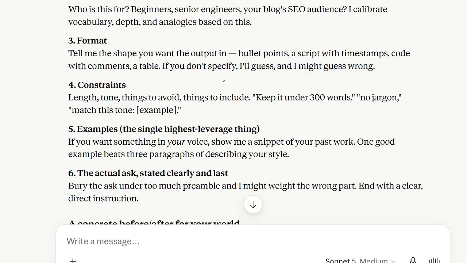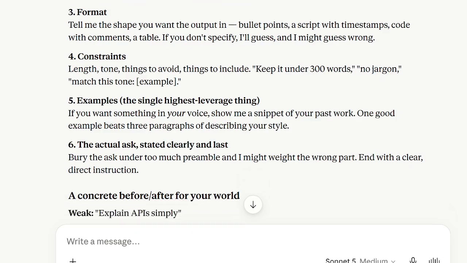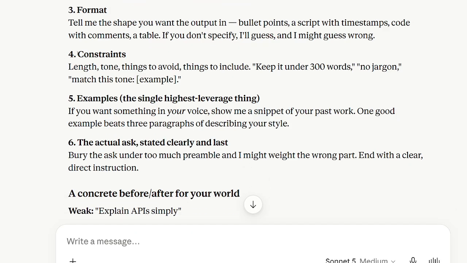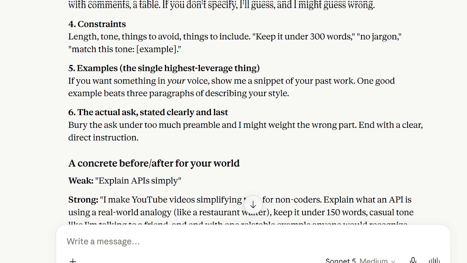And I think Claude is trained enough to give you answers in a professional way, so keep that in mind. Constraints: length, tone, things to avoid, things to include. Keep it under 300 words, no jargon. Match this tone.